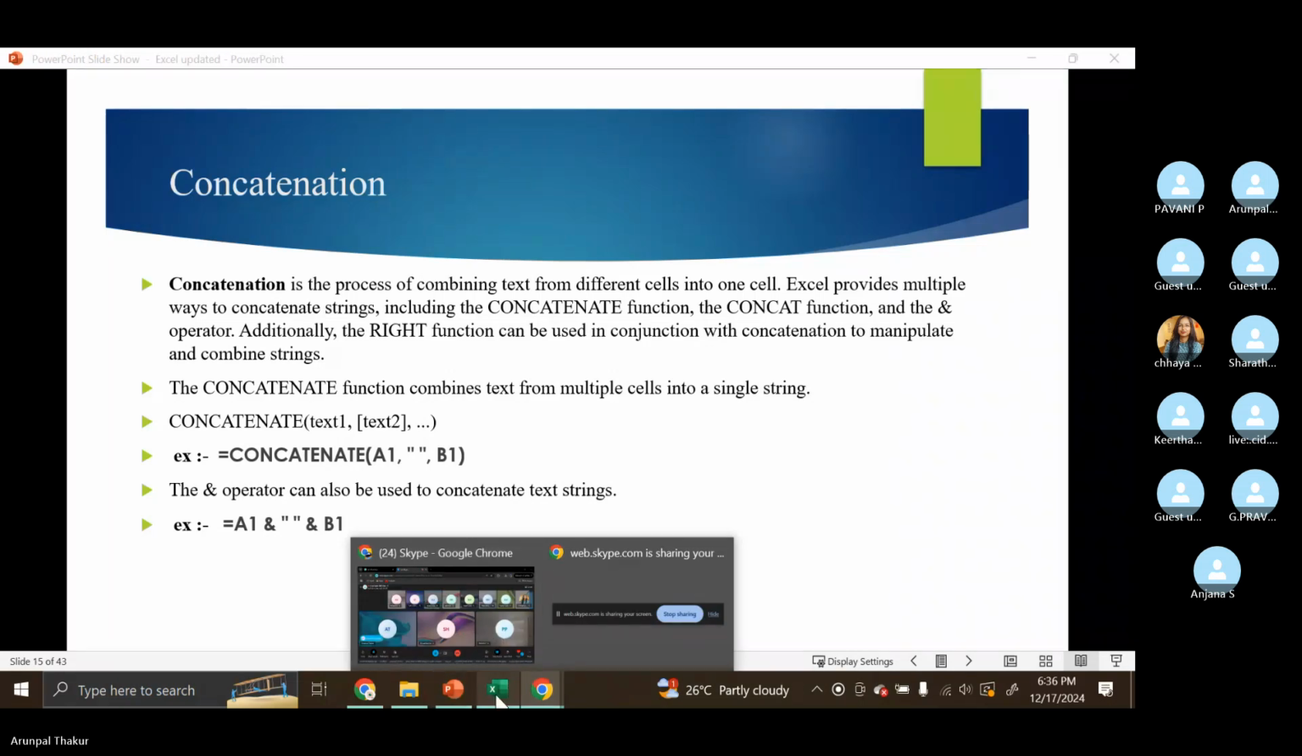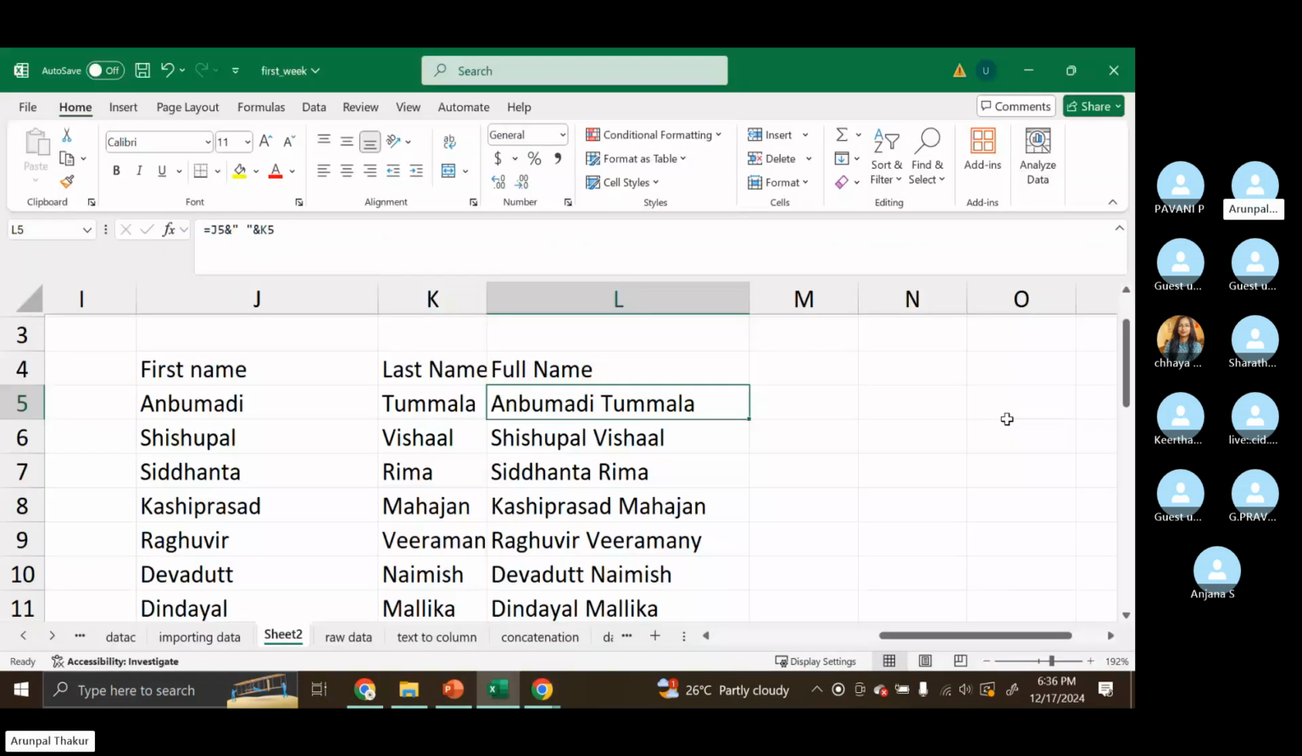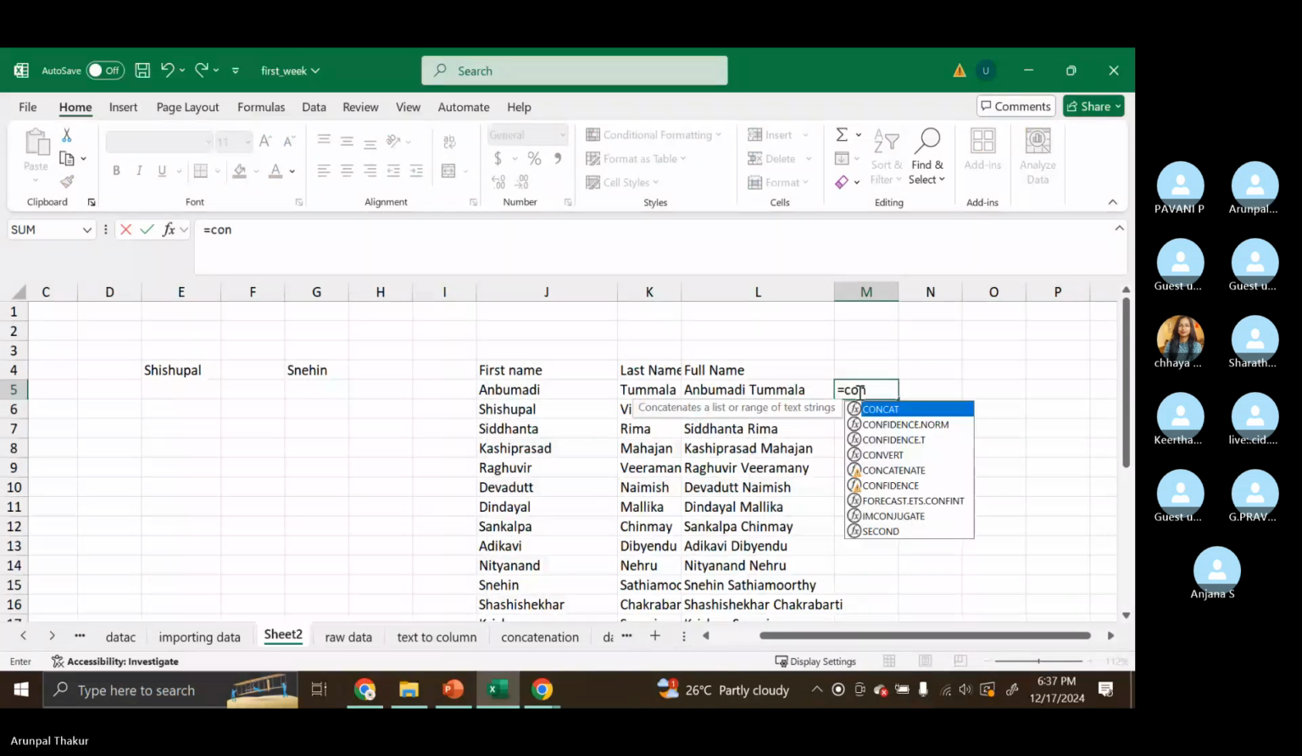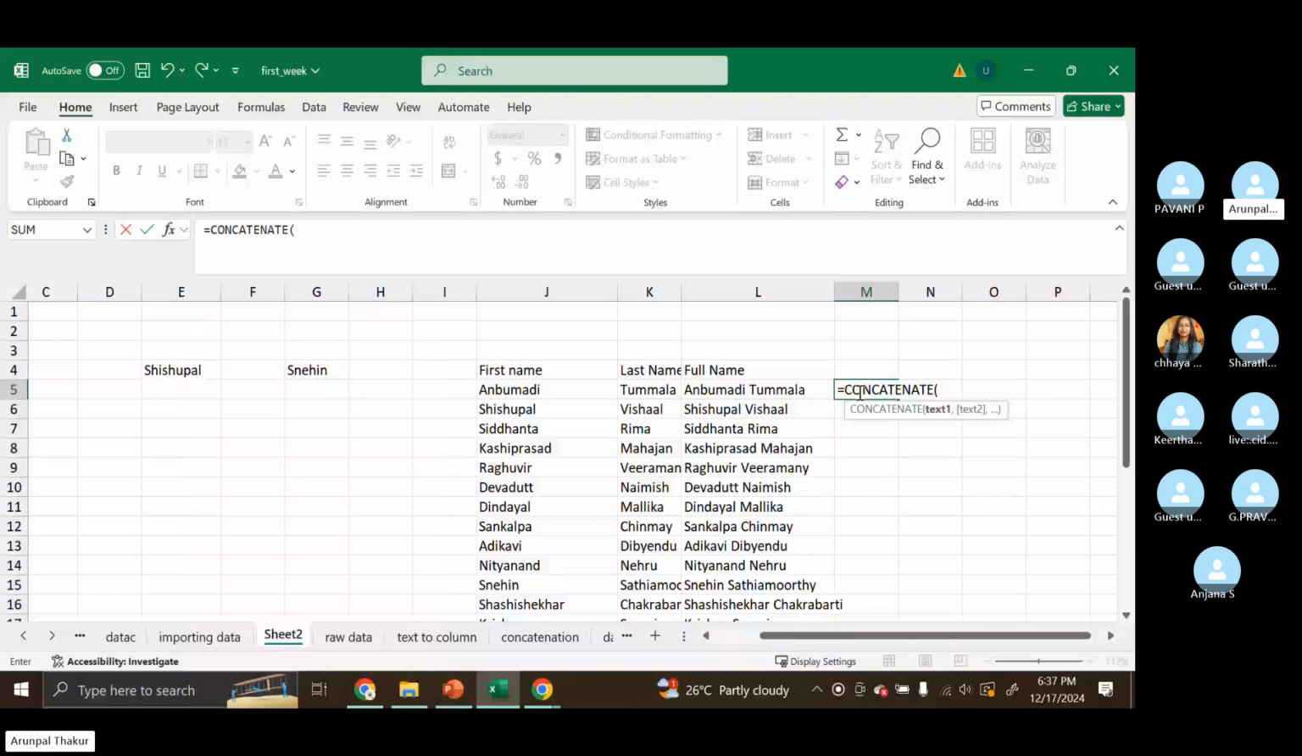So I'm writing here equal to concatenate. Then first comma second I can give, but as soon as I give first second, both will get concatenated. The space will not be there in between. So for that, second text I'm giving as space. Here whatever I type, that will be there in the output. Then this round bracket close, enter.